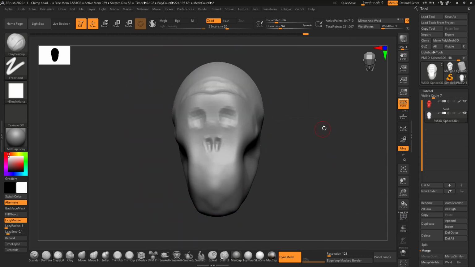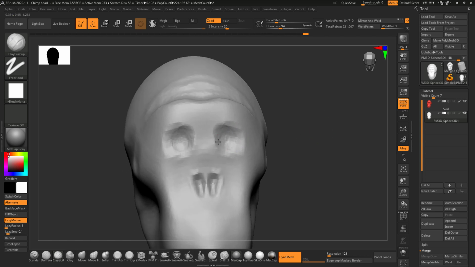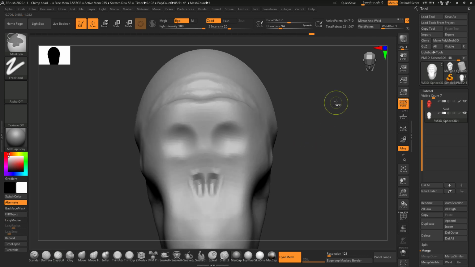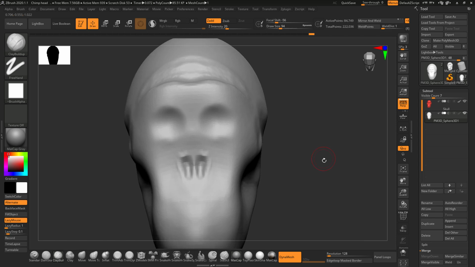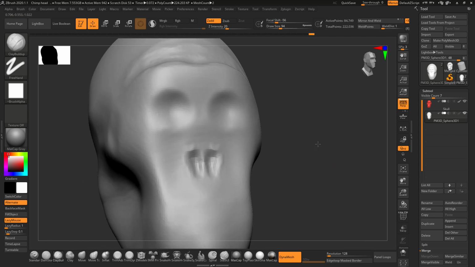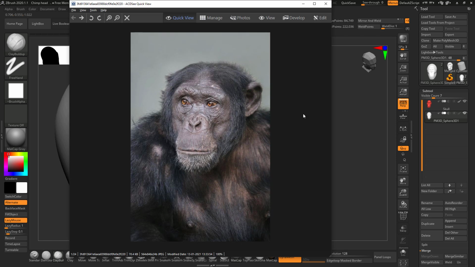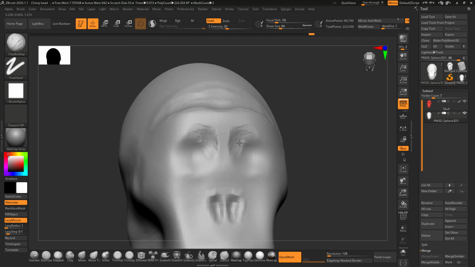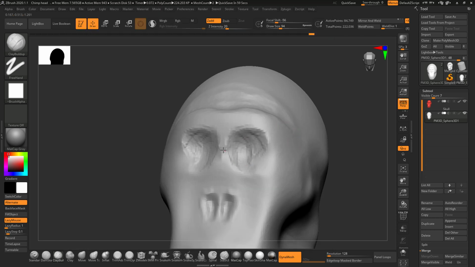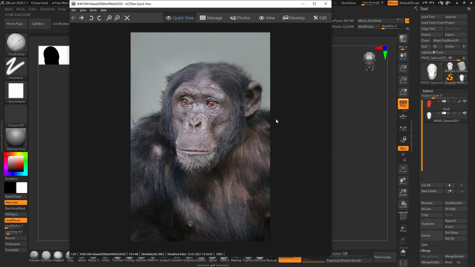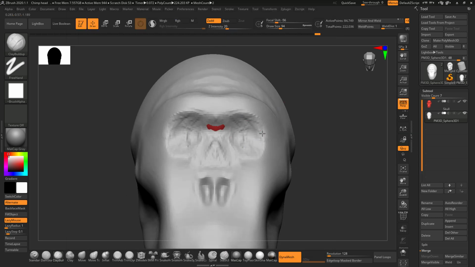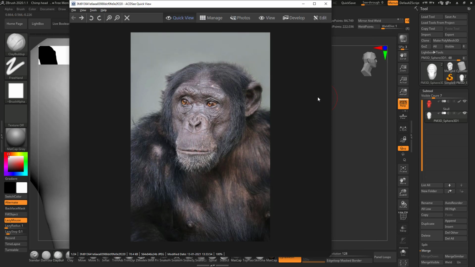Let's dynamesh it one more time. You can simply drag outside the object and you can just add more polygons. Now I'm trying to match with the shape that I am checking out, and will adjust accordingly wherever this is overlapping with the bone.